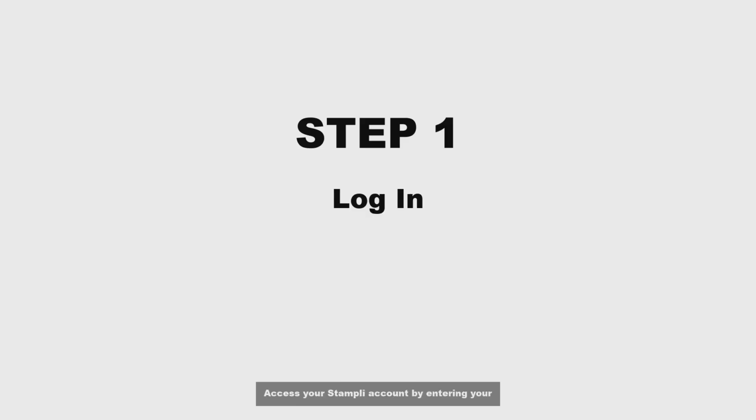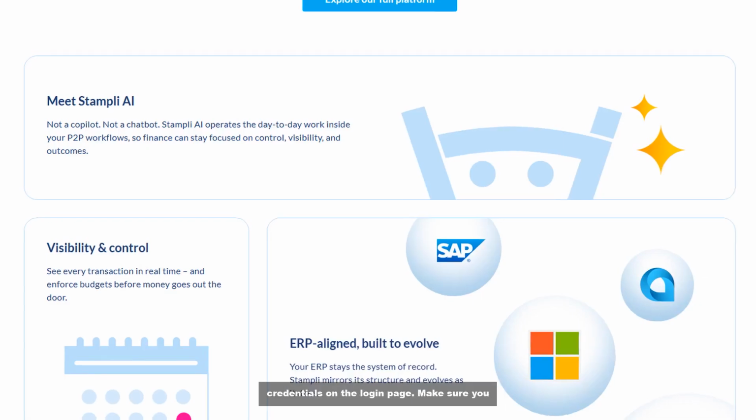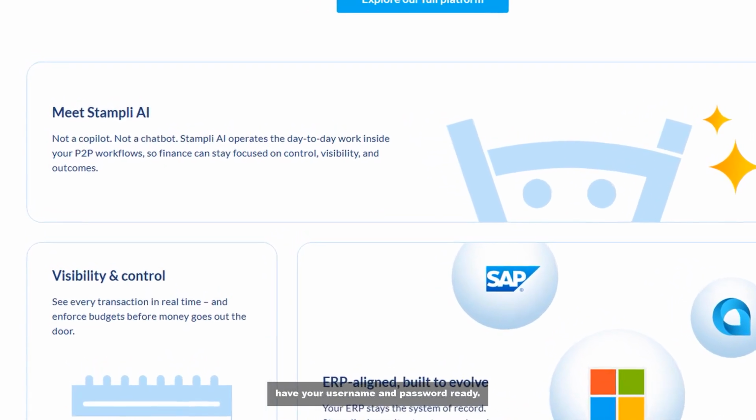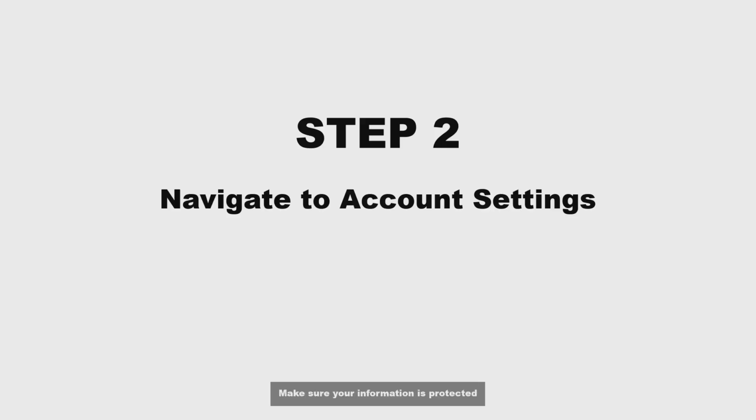Step 1. Log in. Access your Stampli account by entering your credentials on the login page. Make sure you have your username and password ready. Step 2. Navigate to account settings.